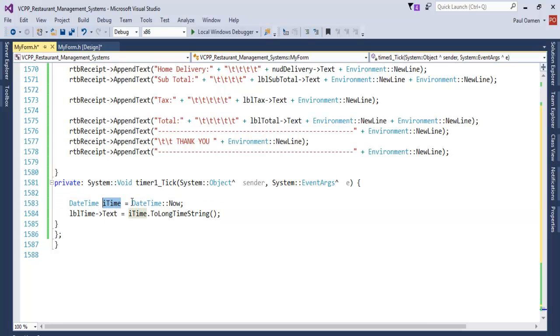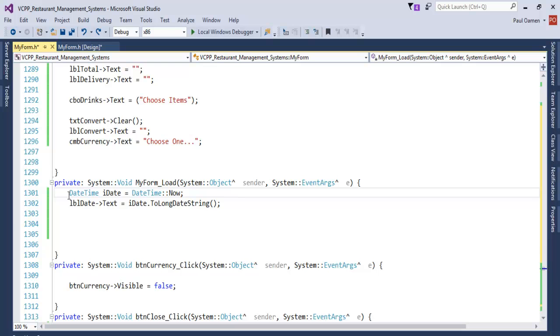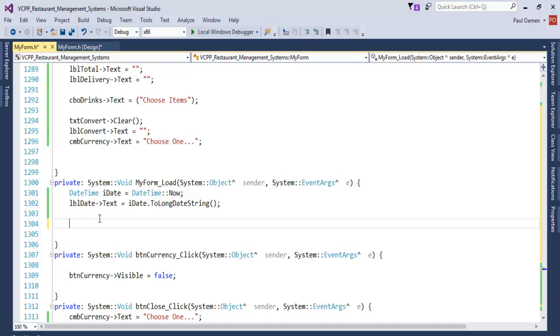And that variable is then assigned to timer dot long time string right there. That's for the timer. So you can also use the same variable for the date. All you need to do is change the date here. So let's have a look at the dates. I have that on my form load right in here. These are the codes for the date. Put that on form load so that the system can load it up immediately.